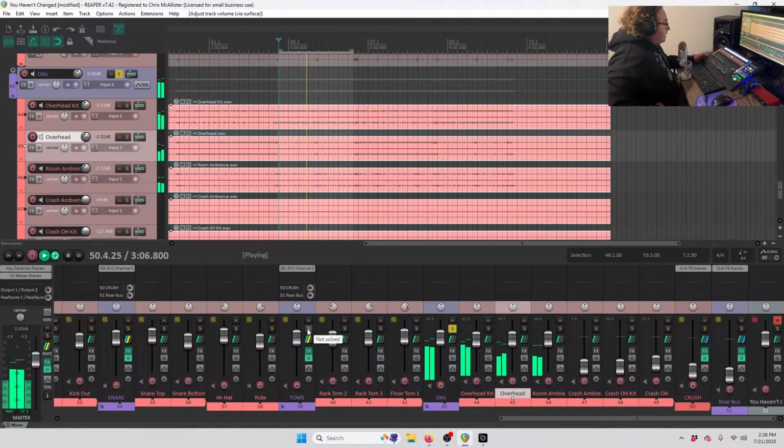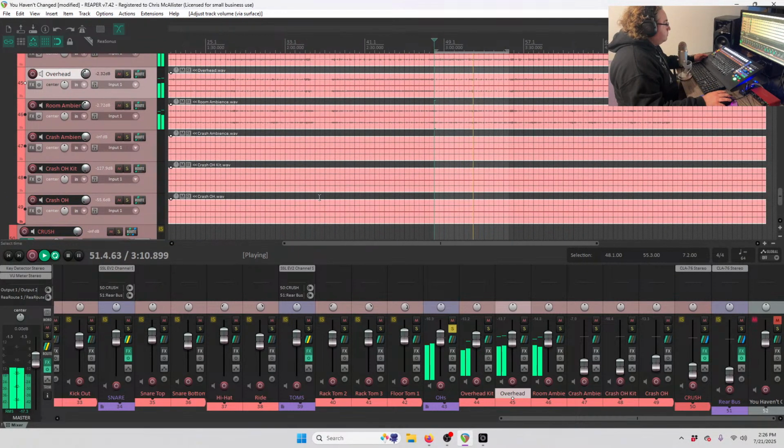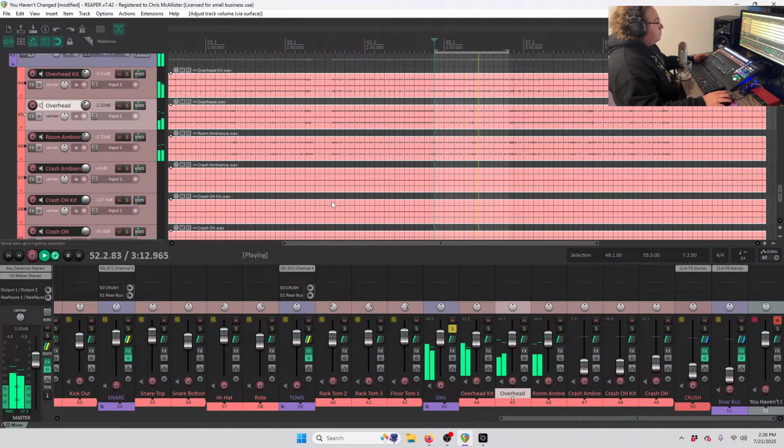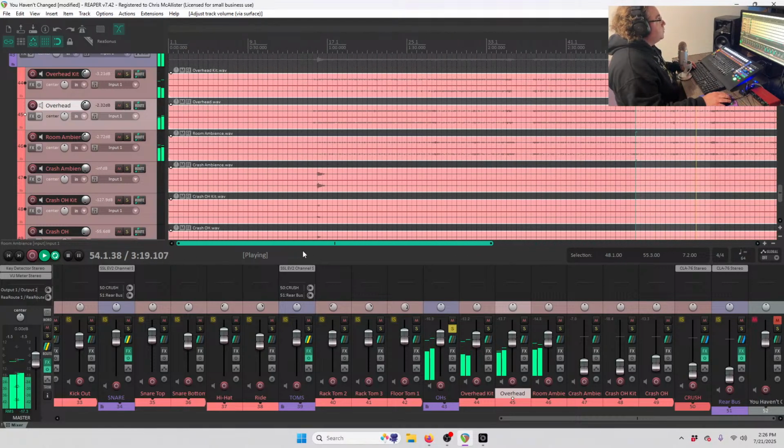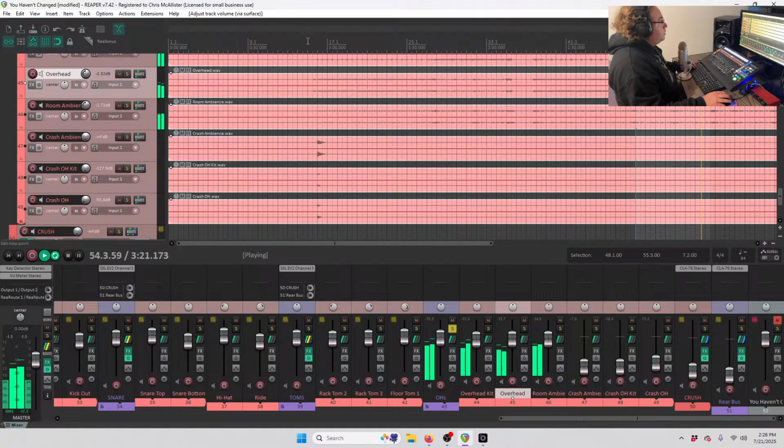So all those overheads there are just adding depth to the kit. Okay, now let's blend in these crash cymbals here, which I added just because I forgot to do a crash right at the beginning. So I added just one crash hit right at the beginning here.